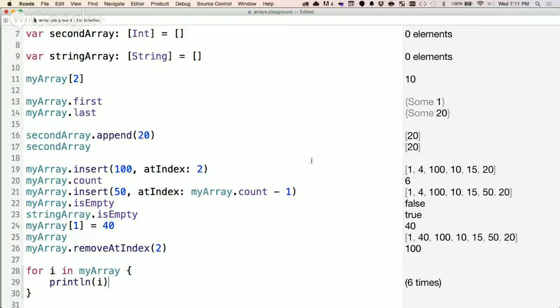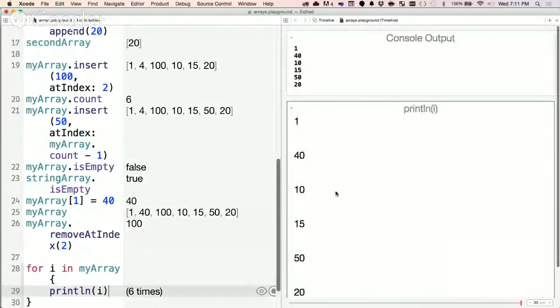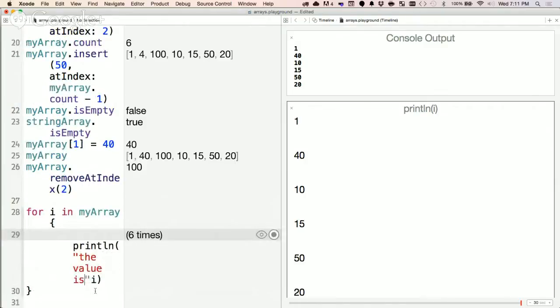Right, so we have 6 elements, so we ran 6 times. And if I look at our console, we see that it went through all of our numbers. So here we don't need to typecast i or put the backslash, because we're not mixing it with a string. We're just printing out the integer. If we are mixing with a string, because we wanted to say the value at array position blah blah blah is, then we'll need to typecast.